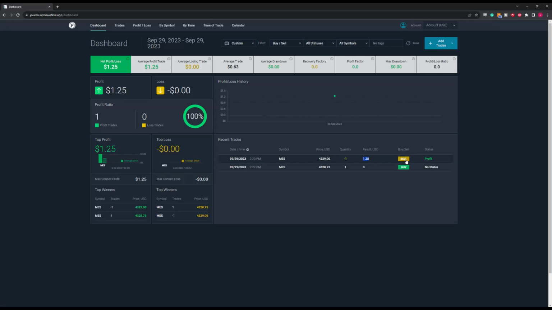You can see it's represented. The sells are with a yellow sell button. You can see that here. You can see the buy buttons here. If there's any profit or loss, it will tell you at a quick glance right under the status field, and it shows your date and time.